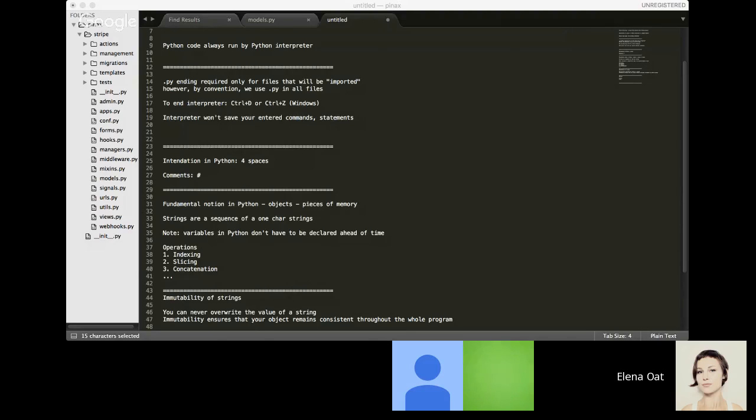Whatever you type in the interpreter won't be saved anywhere. So if you try to write a program in the Python interpreter and you hope somehow that it will end up in some file, you shouldn't hope so, because everything you type here will be lost. So if you want to save things for the future, you should write them in a separate file and save it. Okay, another point.